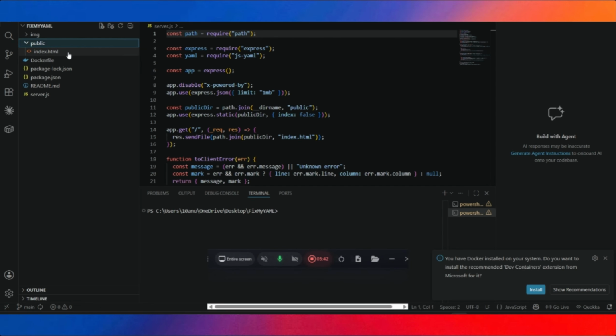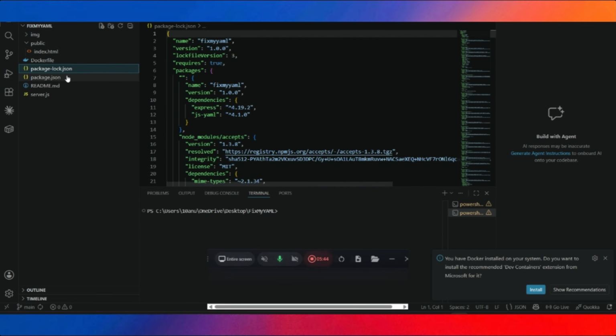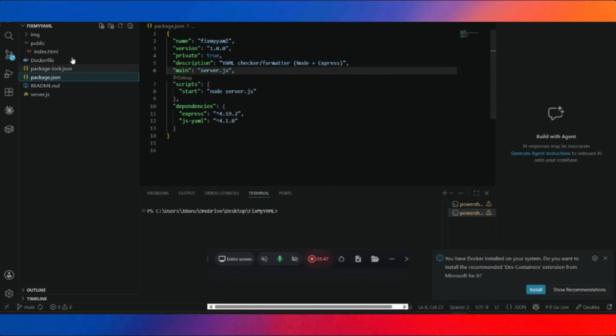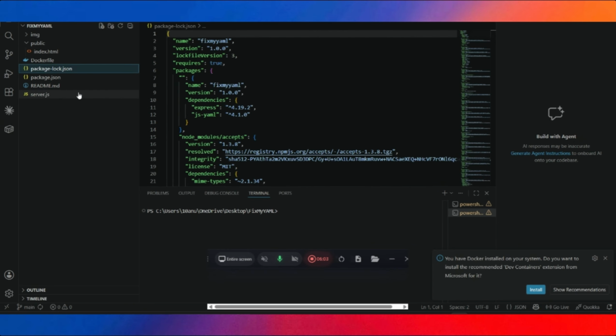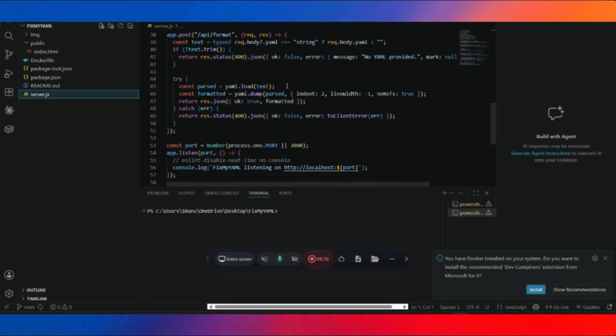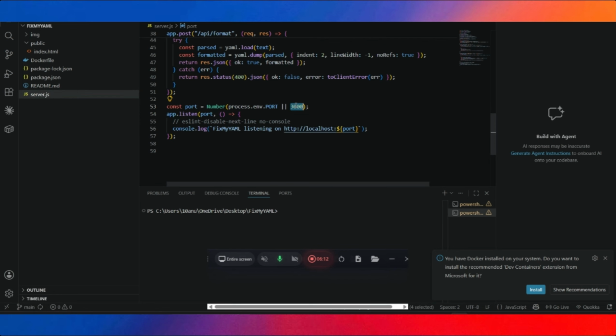So here's our code base. We have an HTML file, we got a package.json, we got a Dockerfile, we will talk about it just in a bit, and here's a server.js file. If we scroll down, we can see that it is listening on port 3000. That will be very crucial moving forward.